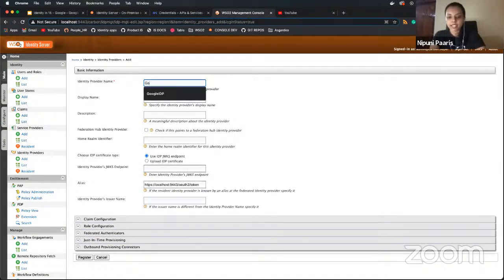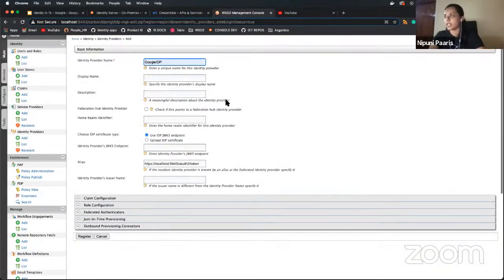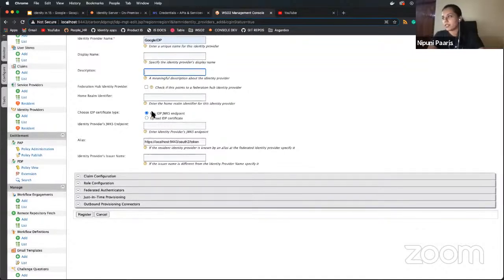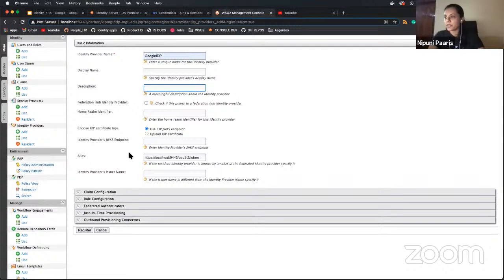And provide a name for your Google identity provider. I'll just say Google IDP. You can either leave these fields blank or you can fill them out. For example, if you need a meaningful description for this, you can obviously add it, but it's not mandatory for you to add these fields.